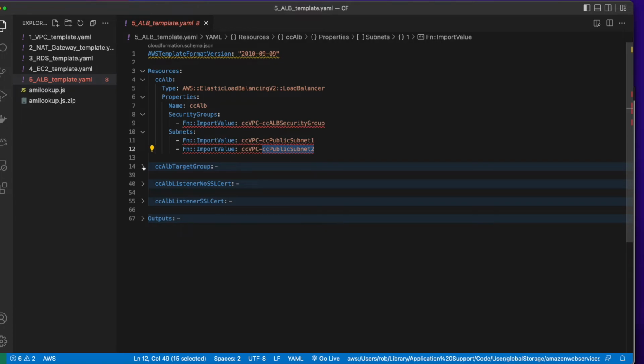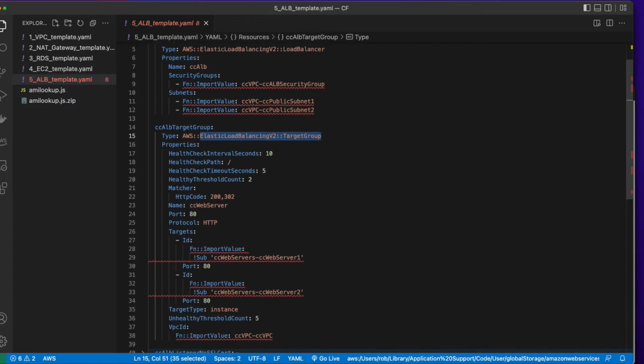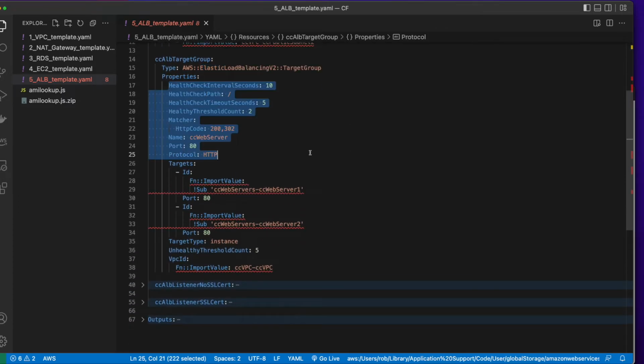The ALB target group will be an Elastic Load Balancer v2 target group, and I've set values for its properties. The targets will be a list which will have an ID which will be imported from the web server stack web server 1 and from the web server stack web server 2, and will be exposed on port 80. The target type will be instance, and the VPC ID will be imported from the VPC.